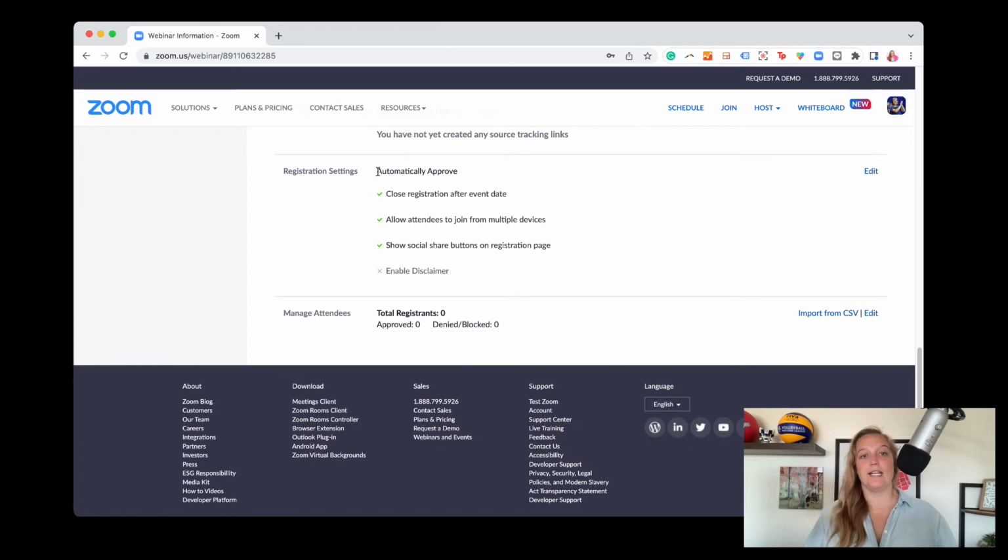And your registration settings, you can have it automatically approve or manually approve. Again, automatic, if I sign up for your event, I get to go. Manually, I don't get to go until you hit confirm. And then you can control when you're closing registration, if people can join from multiple devices. Again, same as Zoom meeting.